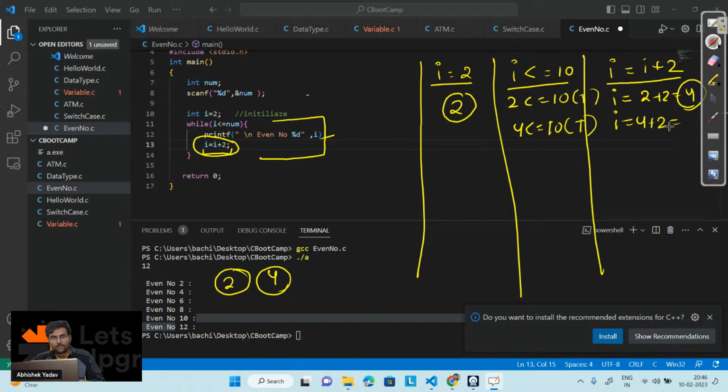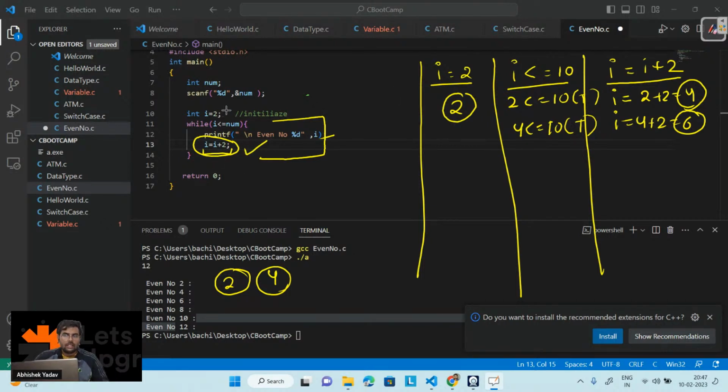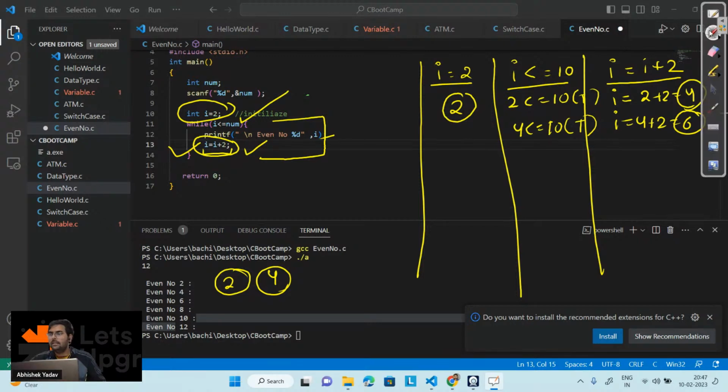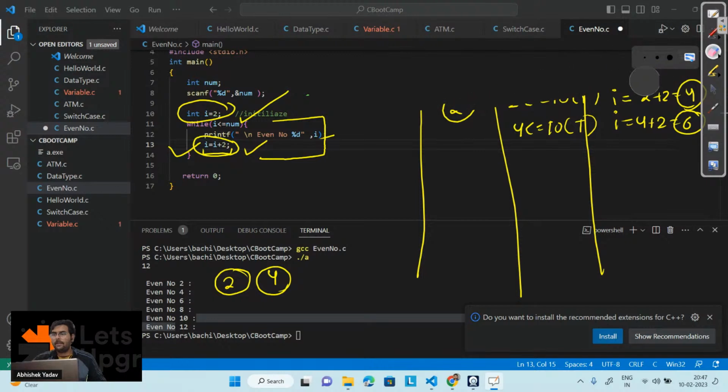So, 4 plus 2 is what? 6 here. So again, I got the next value of i, that is 6. And this process will continue. So it is up to you. You can start from 0. The initialization part can be anything. The updation part can be anything. The condition part can be anything. It depends on the problem statement, right? It depends on the problem statement here.